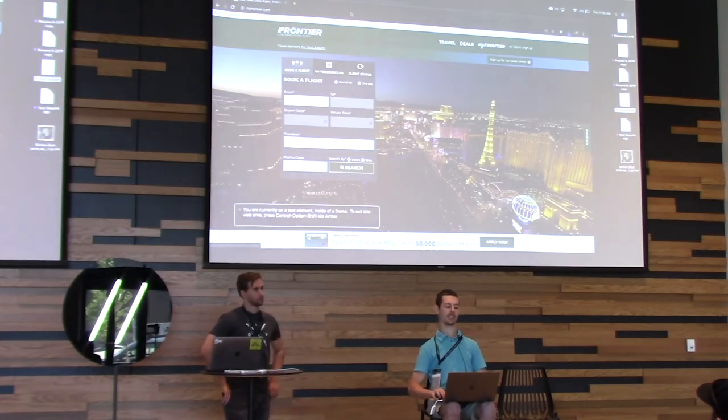Keep going. You are currently on a text element inside of a frame. To exit this web area, press Control Option Shift. If I didn't know better, I would probably just leave this site and never come back. But if I continue, I reach nine frames.